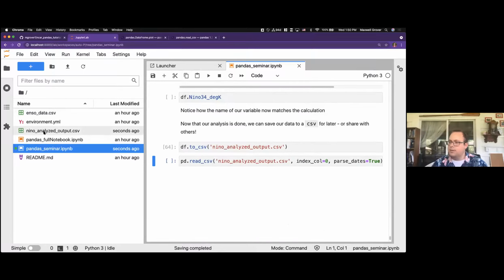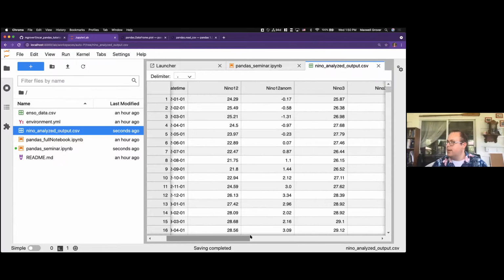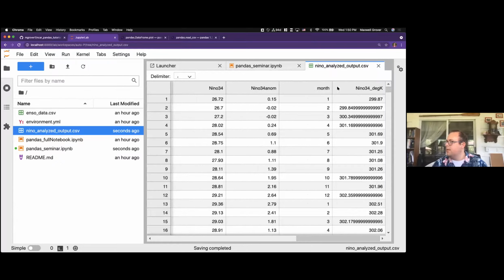And so what that did was save it into a CSV. So we can double check that everything's there. You can see this output CSV. We see the date, time, all of our indices and anomalies. But then at the end, we see those two newly created columns.